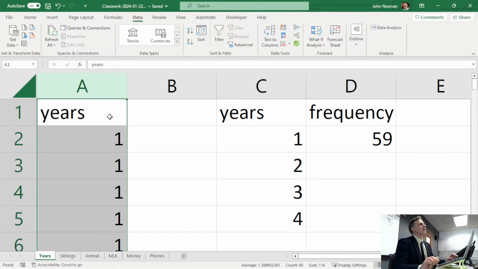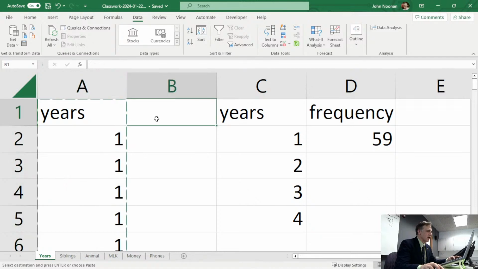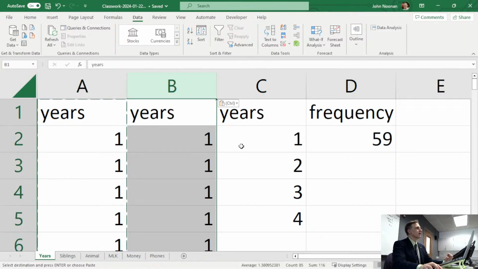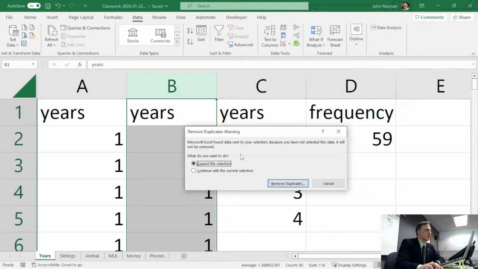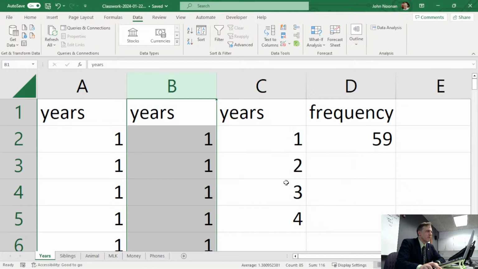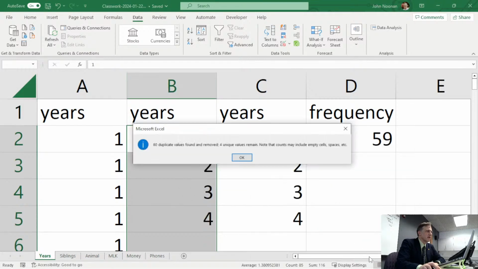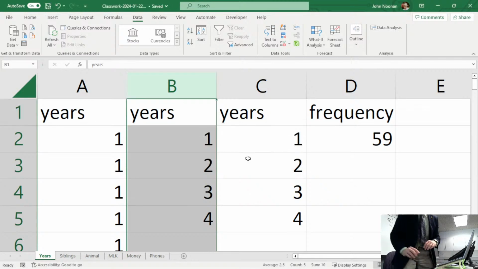Okay, so if you're still stuck, you're going to copy column A and paste it in column B. Once you've got column B looking like column A, click column B, and then click Remove Duplicates, and this is essential: do not expand the selection. You need to continue with the current selection, then click Remove Duplicates, and click OK. That should get rid of the ones that you don't care about.